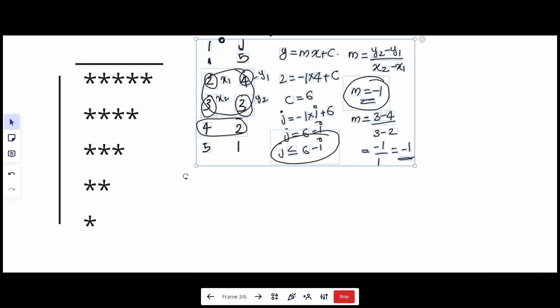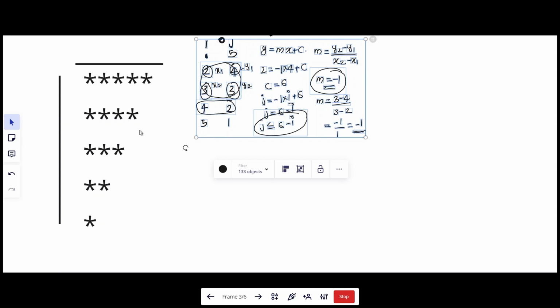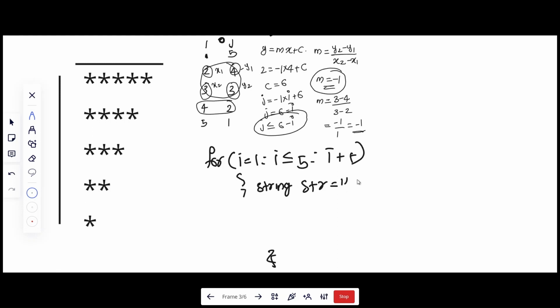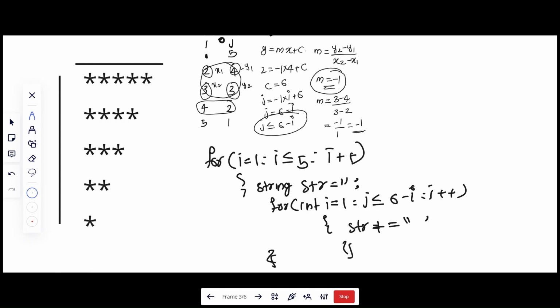Okay, all right. So here's what you can do: start a for loop, i from 1 to i less than or equal to 5, because we have 5 lines to print, i plus plus. Then start a string, str, which I can make a blank string. Then I can start a j loop, j equal to 1, j less than or equal to 6 minus i, j plus plus. Inside this one I can add str plus equal to a star, right?